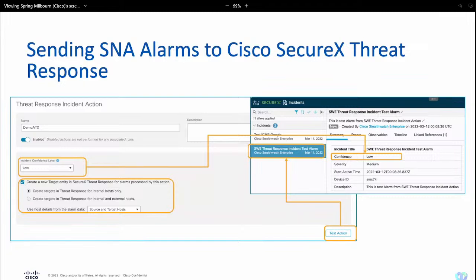You do need to set up an additional piece for SNA to send those alarms to SecureX, and it's handled through response management. So you'll need to go in to configure response management and start to add a new action called Threat Response Incident. And within there, you have the ability to determine the confidence level that you want those alarms to go up to SecureX with.